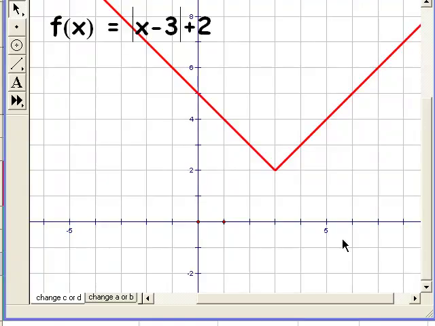Now here's the Sketchpad sketch you'll be using. Just ignore the actual function. You're going to be dealing with f(x) in this case. So what I want to do is see what happens when I change c or d. In other words, when I add something to x or when I add something to the function. You probably already know what's going to happen here.